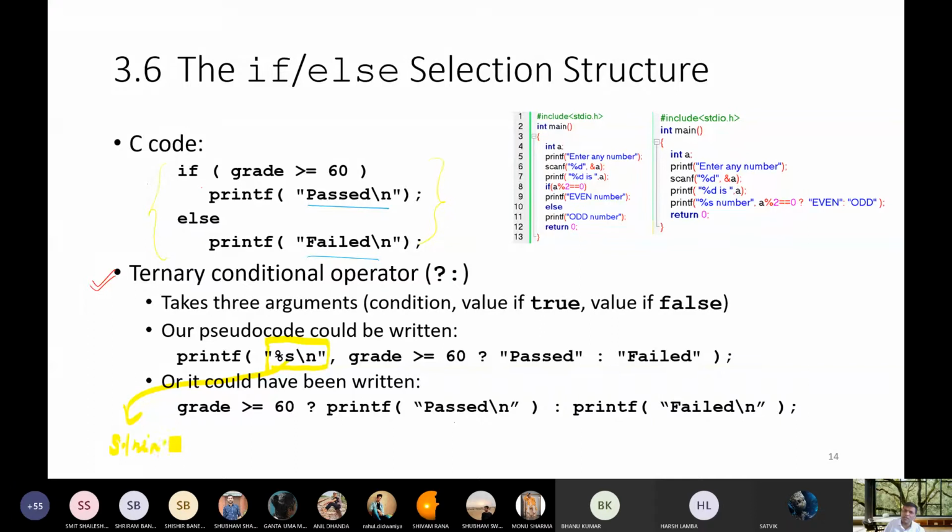What is a string? A string is a set of characters, like your name, like this "3" is one string, "take 3 argument" is one string. So this is a combination of characters, and if you are writing %c, then it will become a single character. Fine. So printf grade is greater than or equal to 60, pass or fail.